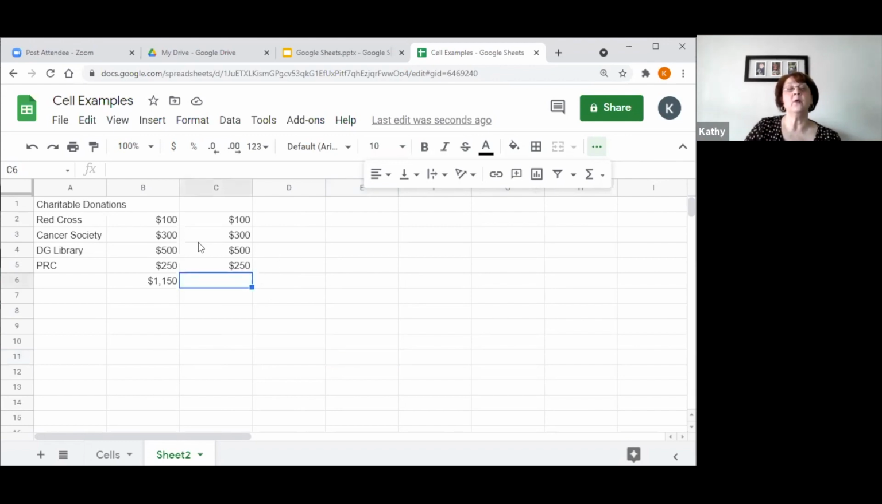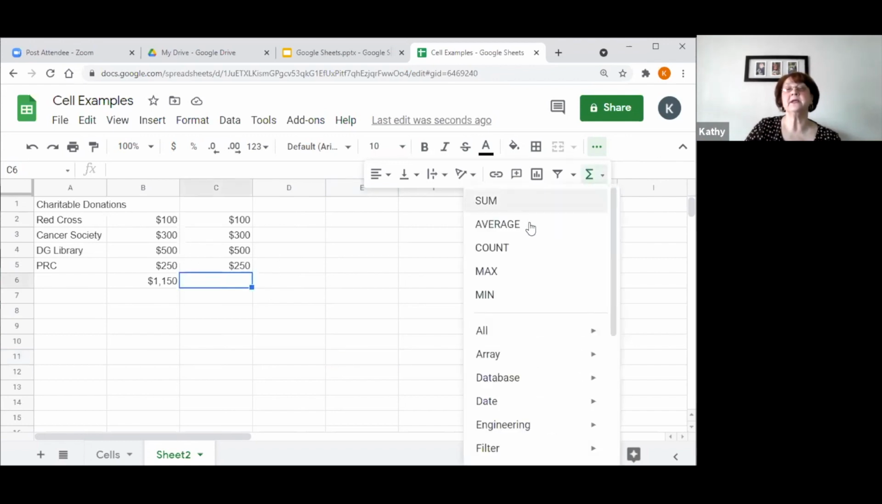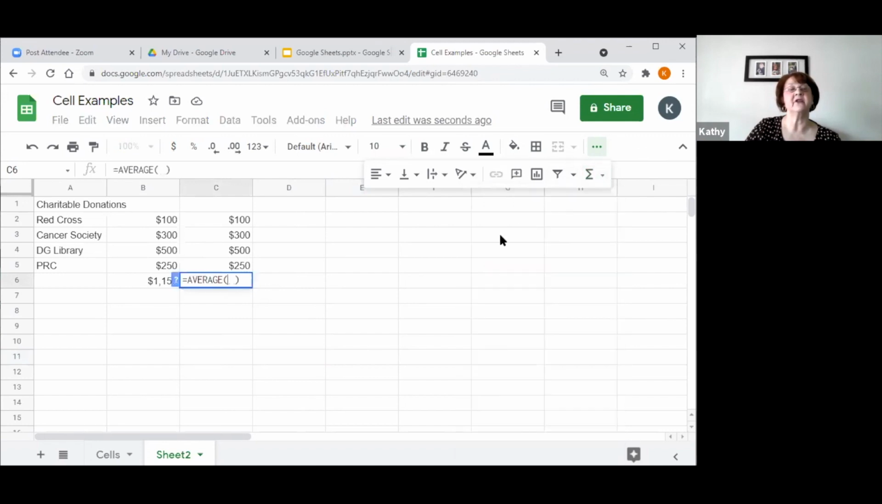So let's say now we've already summed it. Let's see what else we can do. Let's go ahead and take an average. In this case, we're going to take an average of these same numbers. So I'm going to start here, go down to my last one, hit enter, and there is my average. So I started in C2, I went down to C5, and there's my average.